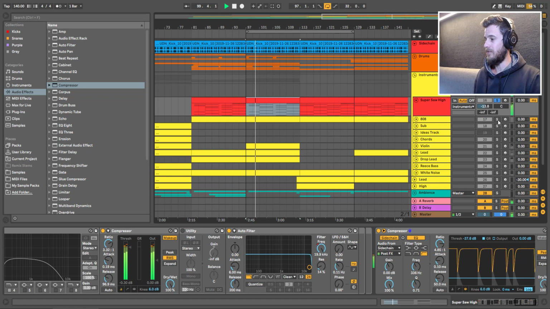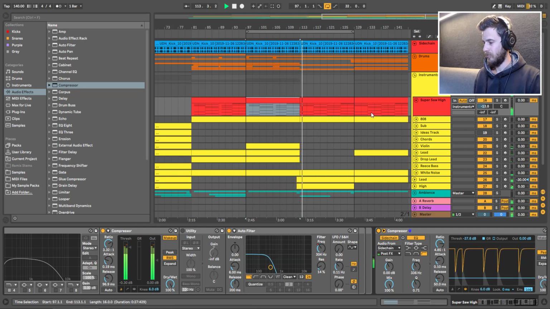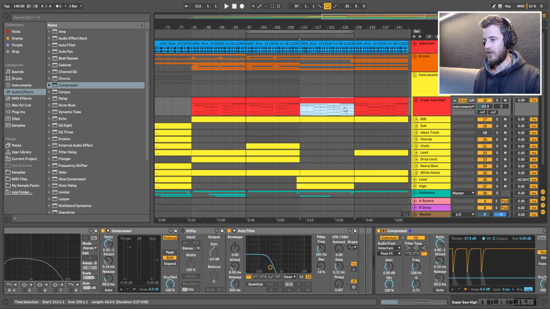Chuck the bass in there as well. Let's go the whole track. Without. So you can hear the sidechaining makes quite a bit of difference, especially in the mixing stage. It just makes your song easier to keep clean.